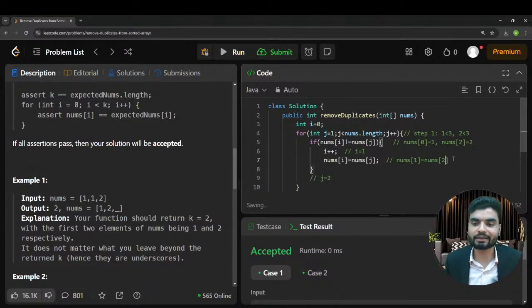Which means that you will have this array. Which array? This one, like 1 at the 1 index. Now the value of the second index has come, which means 2, and again we have 2. Okay, so what will happen here? Here the value of j will be increased. Now j is 3, and this condition will be false. 3 is not less than 3, right? So this condition becomes false.